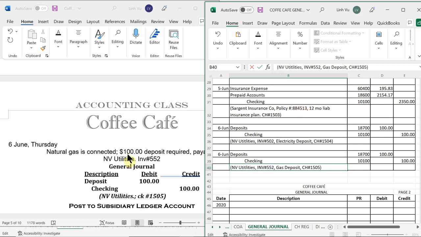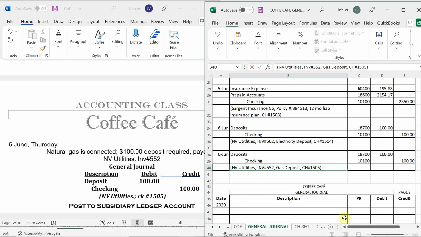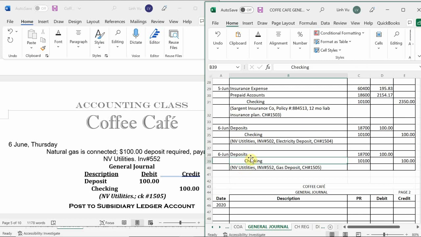Okay, so in this case, all I am doing here is just editing small bits and pieces of information, because it's going to be the same, right? We got NV Utilities. The only difference is I have a different invoice number and I wrote a different check number, and it's not an electricity bill, right? It's a gas deposit, right? So again, that's the beauty of utilizing Excel. You can copy and paste, but if it's minor information, you could just edit the information, right? Instead of having to type everything out, it can save you extra time by just editing the information accordingly. Okay? So there you go.